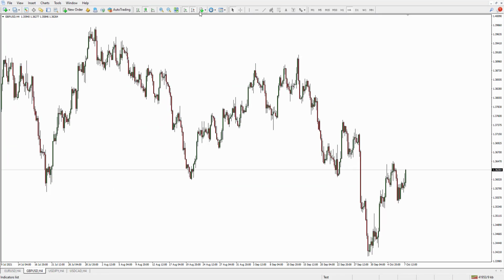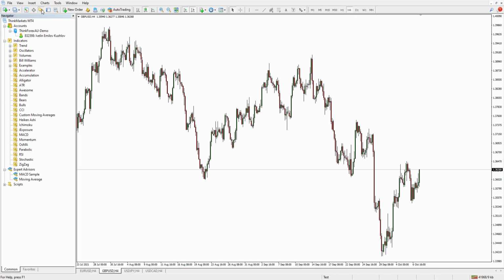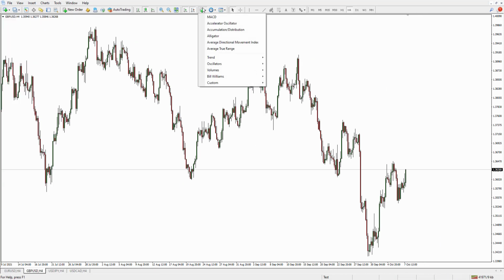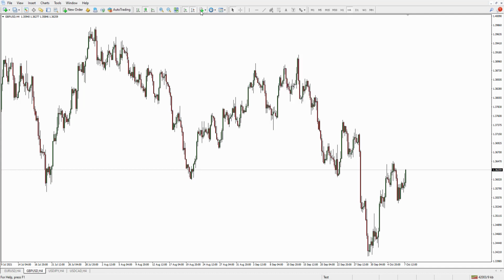Okay, this button right here is the indicator list. So I showed you how to add an indicator to the chart from the Navigator menu, but you've also got this fast access button right here. From here again you've got the trend indicators, the oscillators, and so on. This is something that we went through already.